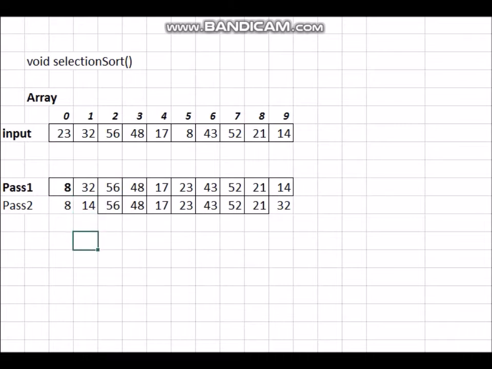So now we have reached pass 2. Now we keep doing this till all the numbers are in order. So each pass we get the smallest number and swap it to a position in front. Now there is one more video available where I have talked about selection sort, but this particular video is based on how to code. So let's look at the coding aspects of this.